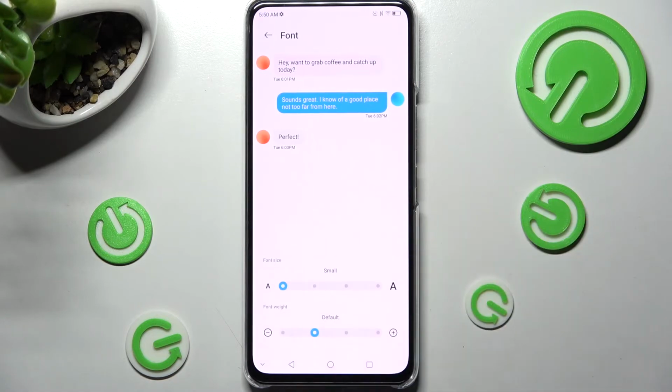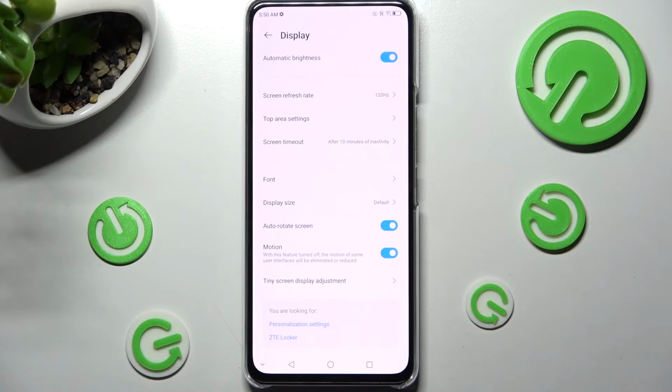You can see a preview here, and when you're ready, just click on the back button. As you can see, size of my text has changed.